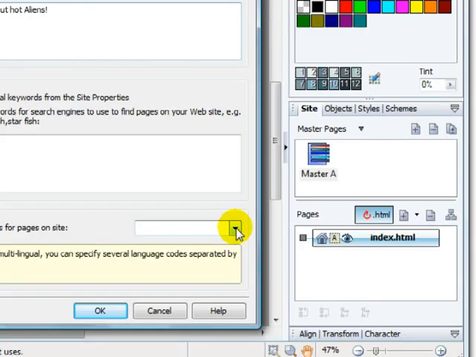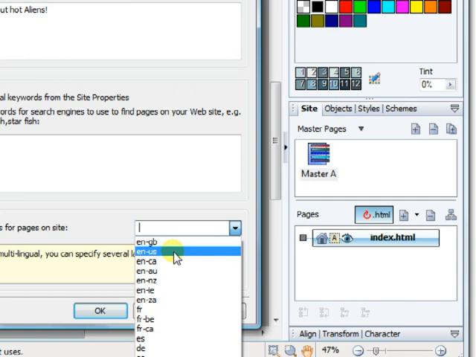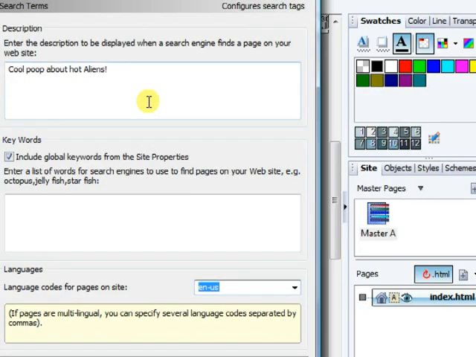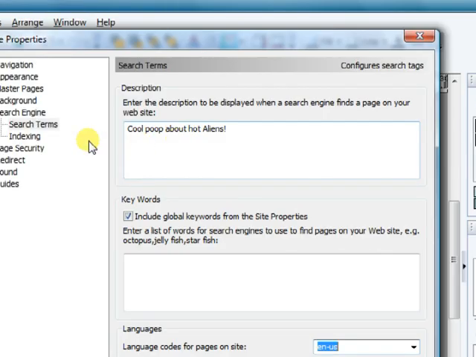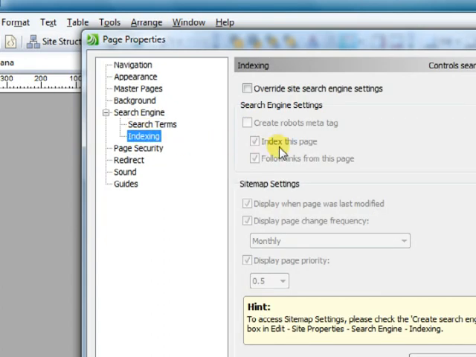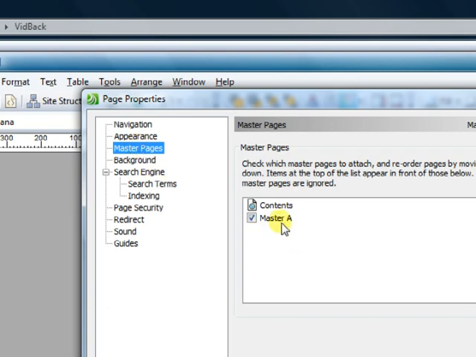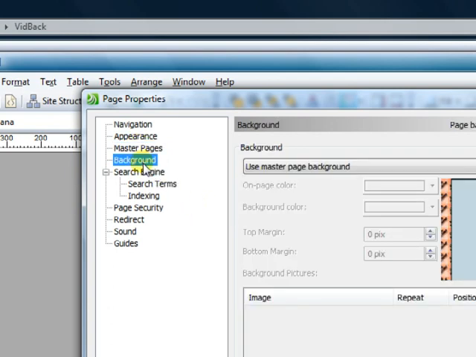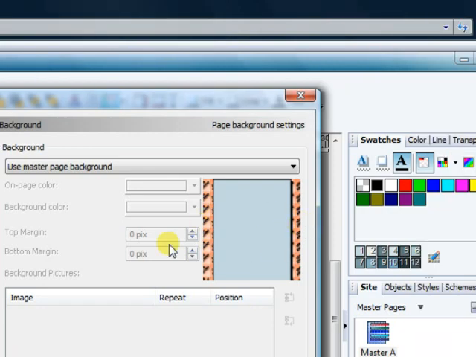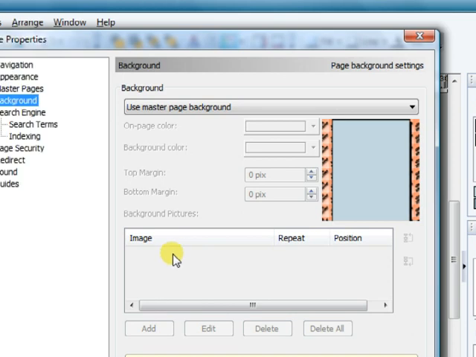Be sure and go down here and click on, in this case, US English. I'm going to walk you around. We've got search terms here, and then we've got indexing. This is going to have a little more to do with SEO, and we're going to get into that when we do SEO. Master pages, we're going to just use master page A. Background is all blacked out, except you can see this is what we did for the site wide, so we won't mess with that in terms of pages.